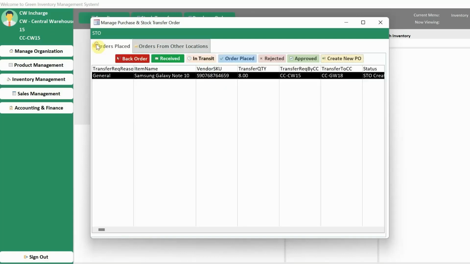Now, before I proceed further, I would like to tell you that we are going to use VB coding behind this button. So for example, I want to see how many stock transfer orders that we have created are under the status of approved. So I click here, I see the list of stock transfer orders that are marked as approved. How many are rejected? So I can put the rejected status here. How many orders are already placed to other locations that are created from our location? So I click on this button, order placed, and we get the list of the orders.